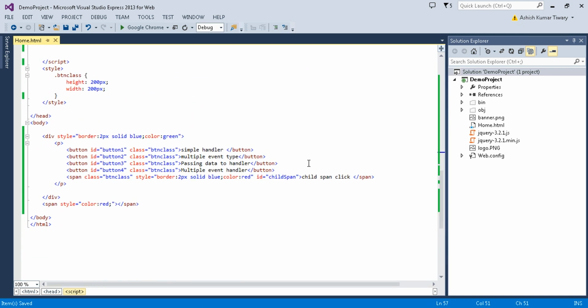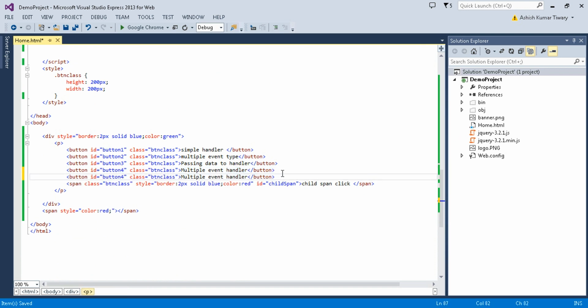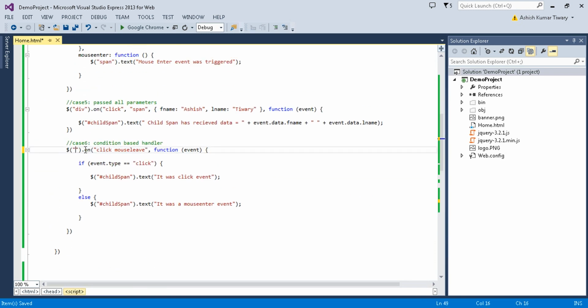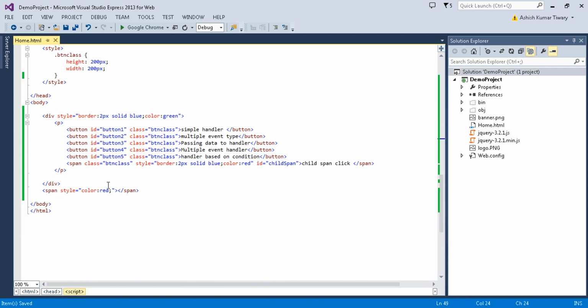Now here I'll just create another button for this. Let's copy that, call it 5, and let's write "handler based on condition." And now just pass this hash button 5. So you have click and you have mouse.